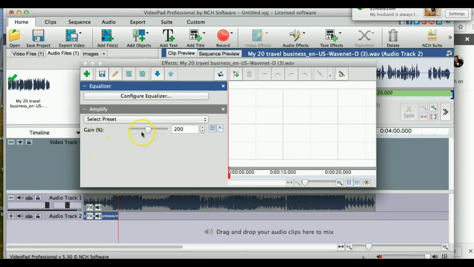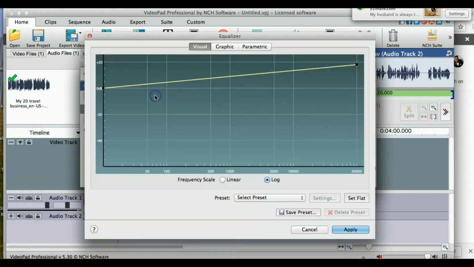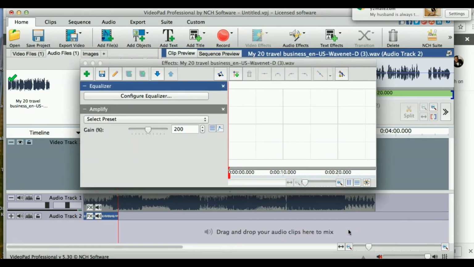Now that I added the amplify, you have to really have a good ear to hear this. If you turn up the amplify, the voice is going to be louder. If you configure the EQ and you push this line almost all the way to the top, you'll notice how much more clear the voiceover is going to be in your track.